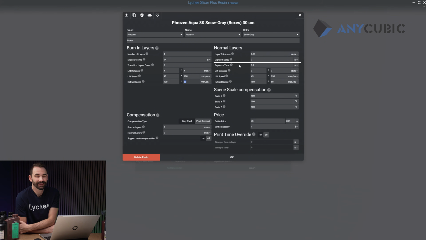The next thing is light off delay. Now light off delay is like S tier. This is probably one of the most important settings here. And this is why. This might be new to a lot of people, even if you've been printing for a long time. When the motor stops spinning, and there's a motor that spins on the resin 3D printer that moves the build plate up and down, when the motor stops spinning, the printer isn't done moving.